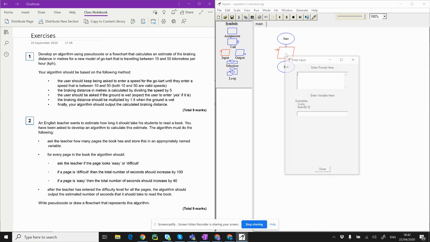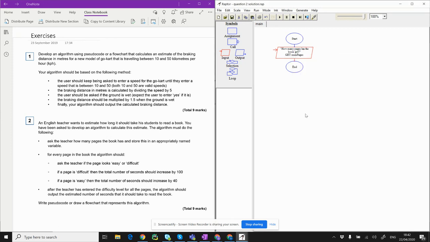So put an input, and we're going to say how many pages has the book question mark, and we're going to store that in a variable called num pages. How about that? That seems sensible. For every page in the book, the algorithm should ask the teacher if the page looks easy or difficult. Okay, so we need a loop to go through each and every page. So we need a counter to go through page 1, page 2, page 3, page 4, up to and including how many pages there are.